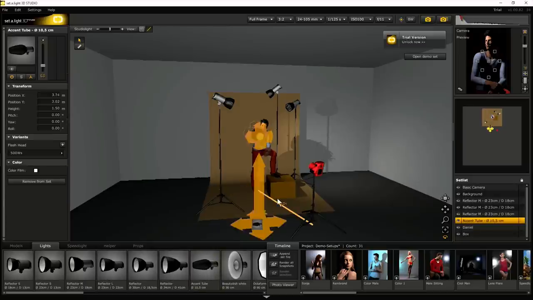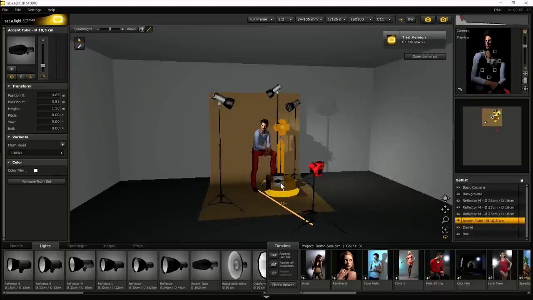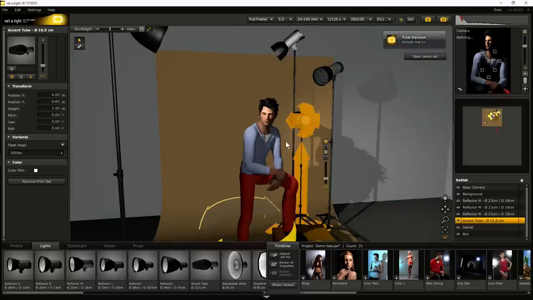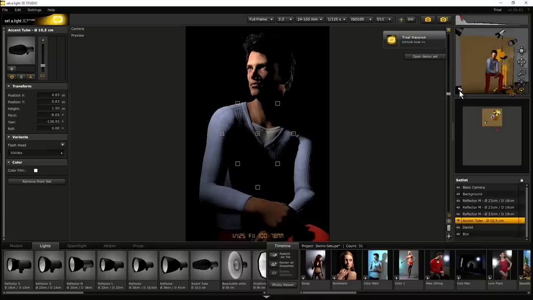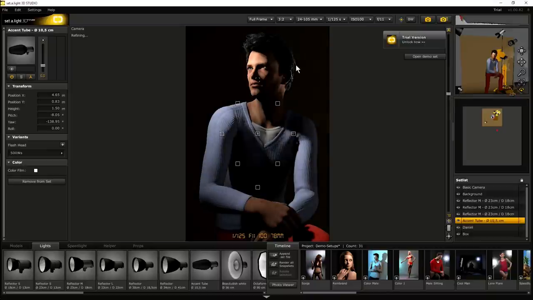This accent tube, which I probably would have called a snoot, I'll drag it right behind him here. Let's zoom in some, and I'll point it right at his head. Okay, so now that that's pointed at him, we'll switch back. So you can see it's catching his hair here, but it's just illuminating it. It's not kind of giving it that glow. You just have to take my word for it.